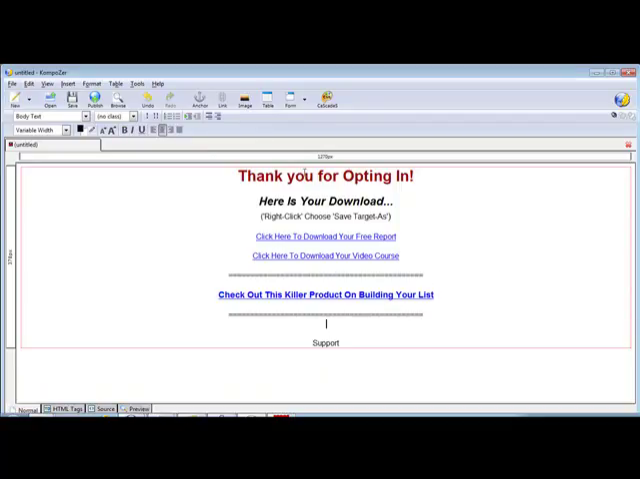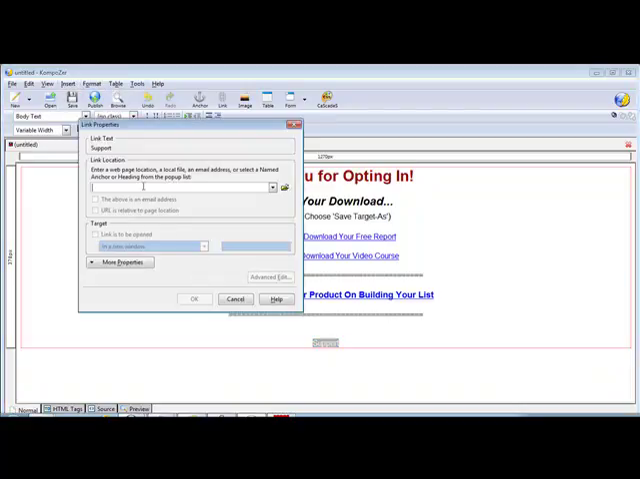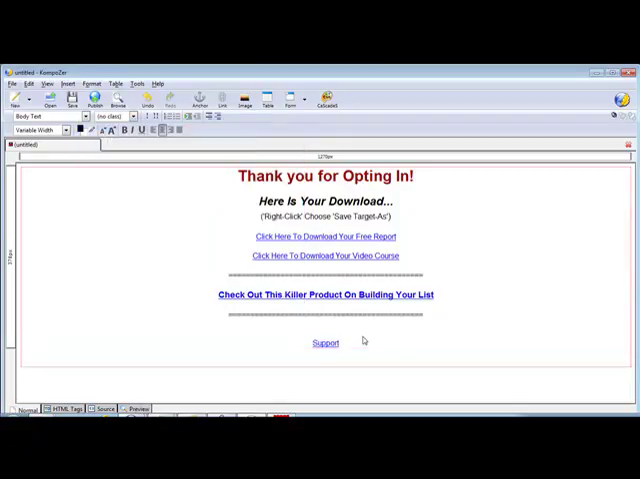So on your download page, you've got the thank you for opting in. Here's your download. Choose Save Target As. They know what to do. They can download the free things they signed up for. They have an offer, an affiliate offer, and then you can put in your support. So insert link, and then this would be your support email address, or your email address even. And make that open in a new window, and then right here at the bottom, just do copyright, your business name, and then the year. Right there. And that, in a nutshell, is the most basic form of a download page.